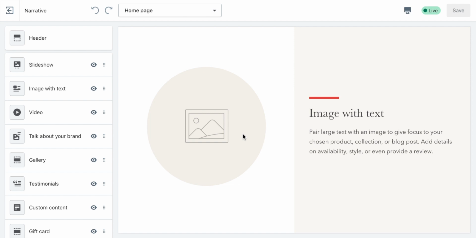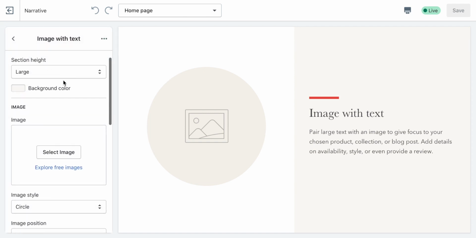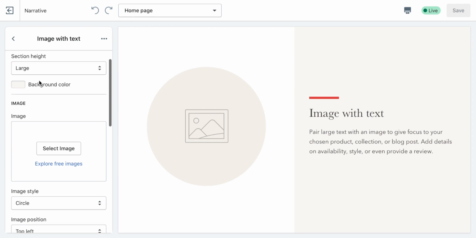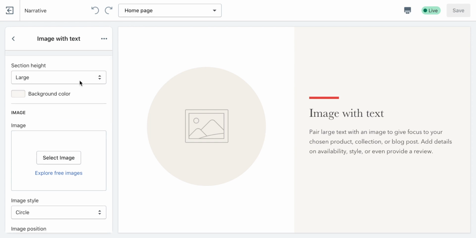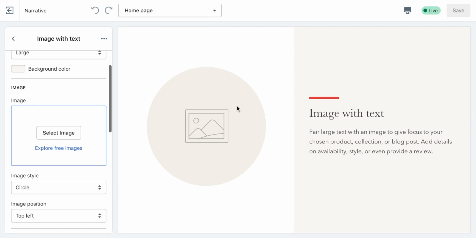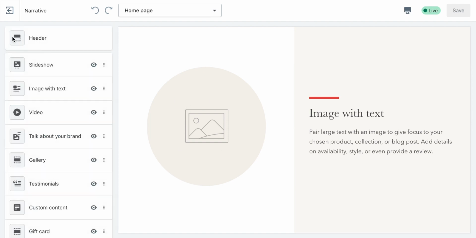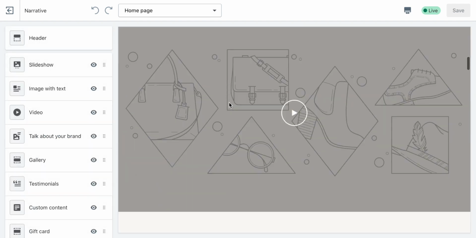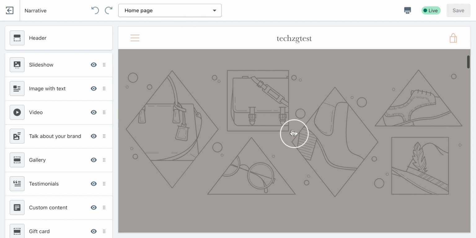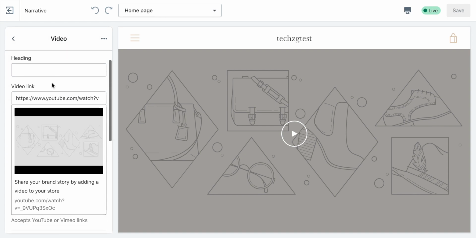And if you ever want to change it, you can just click on this block and then the options come up that you can change. So you can change the background color, you can change the section height, you can change the image that will appear right here. If I just come back out of here, as we move down further, we have what looks to be a video right here. And as we can see, it is called video. So this is a block that is added that's called video. You can click it, change the heading, change the link of the video.